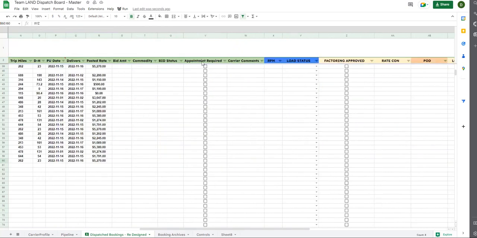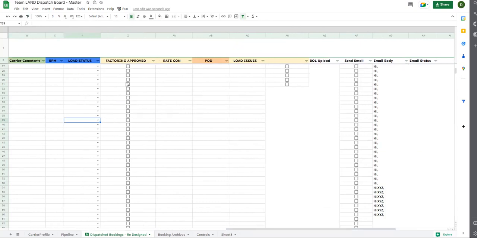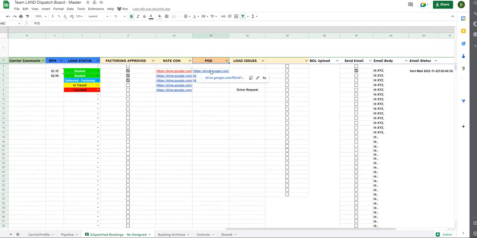Now you will see if you want to have an appointment. This should also be a manual input, so I'll turn it to yellow. So this is also a manual input, if you want to select or not. The RPM and the load status also depend upon you. Is it coming from somewhere or are you going to manually enter it? And then we will go back to the factoring approved. These are all yellow inputs, but the POD is filled down automatically. I'll let you know how this will get automatically filled down.